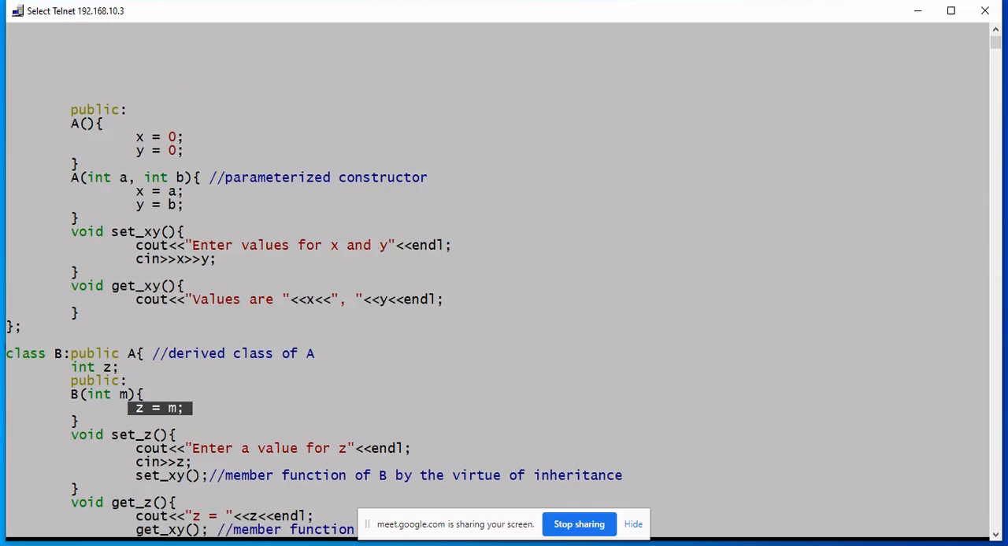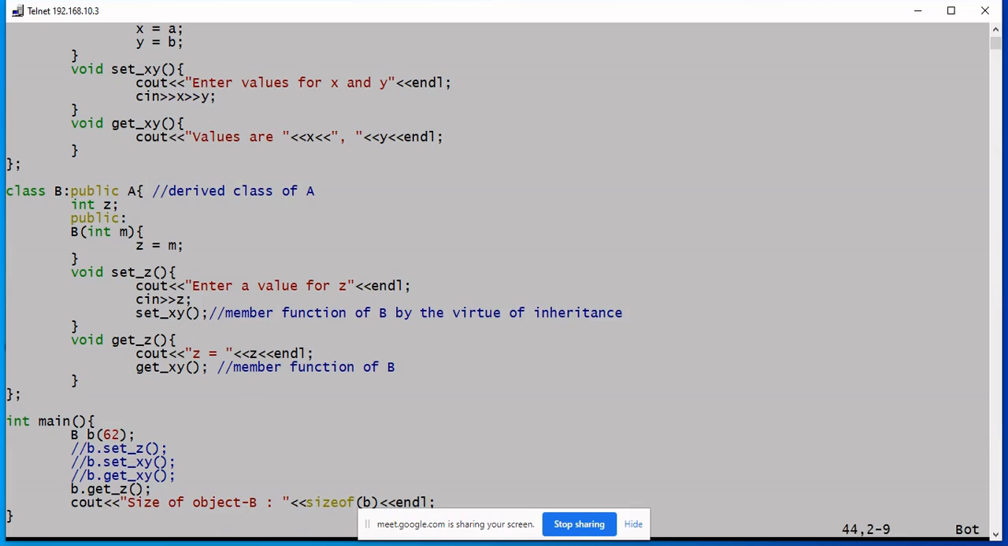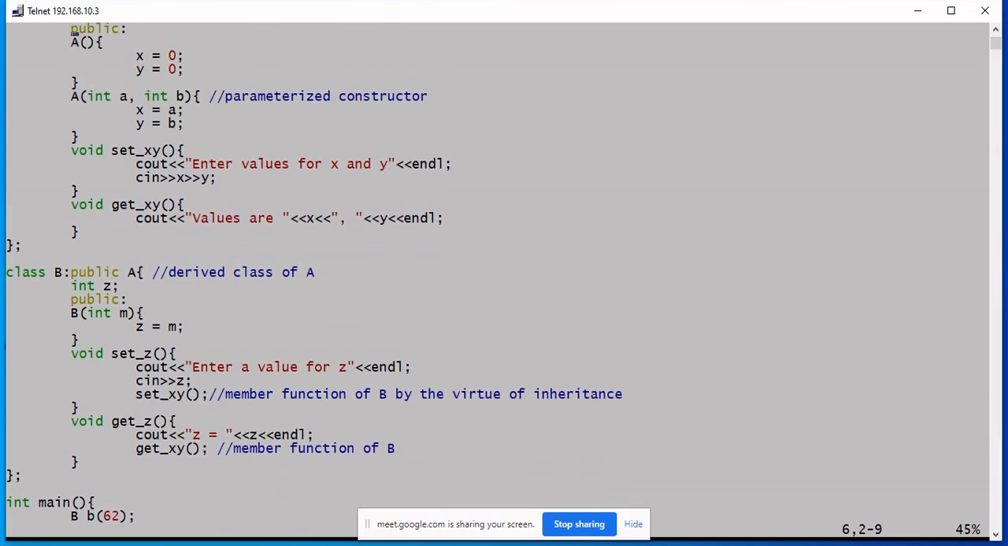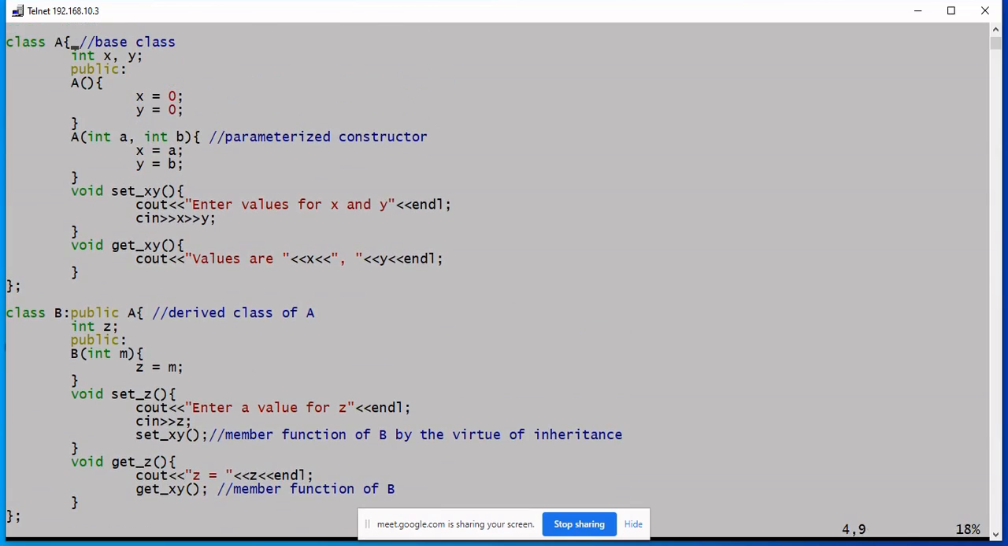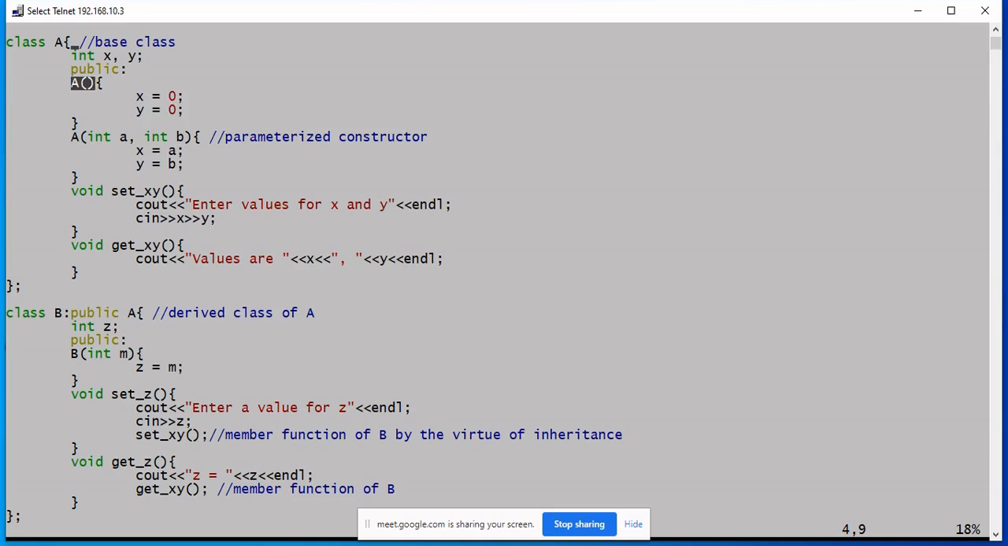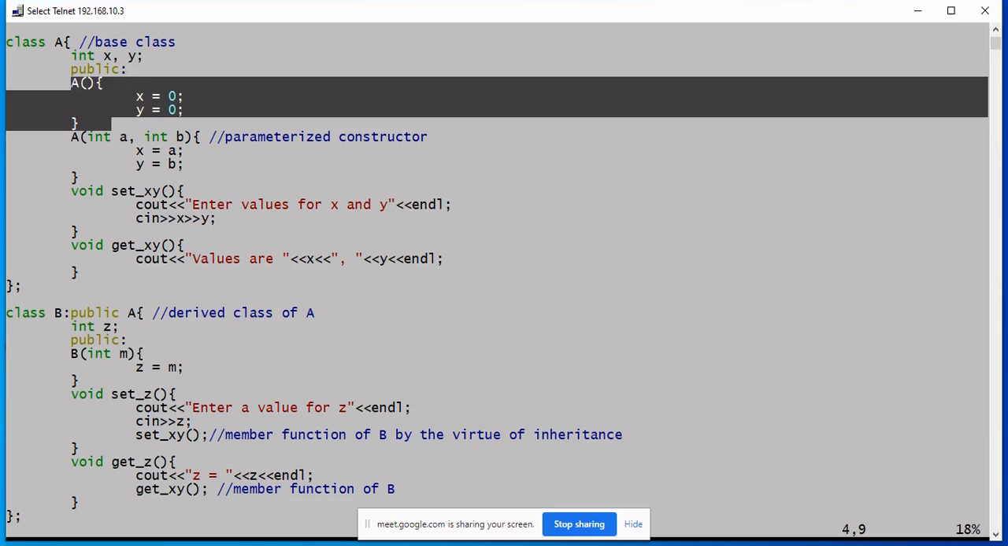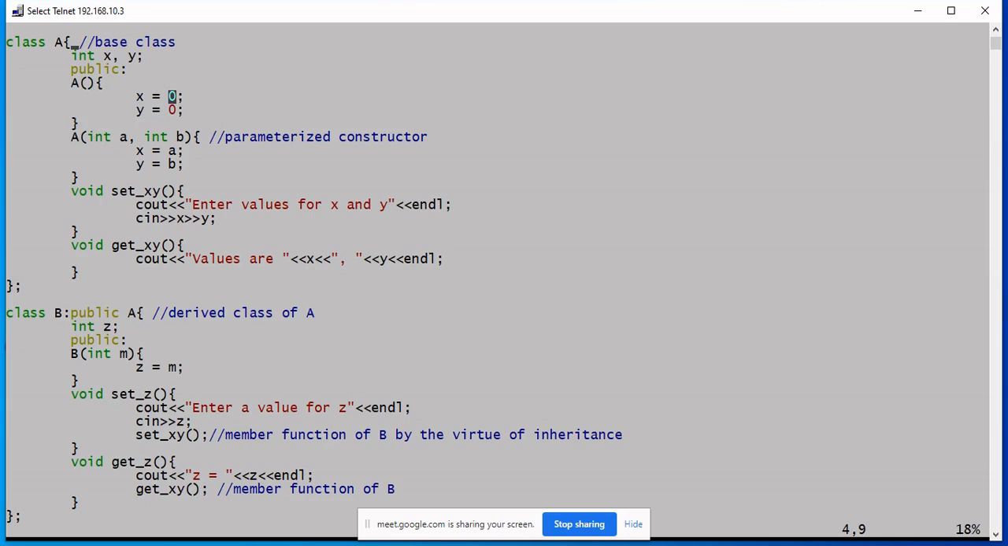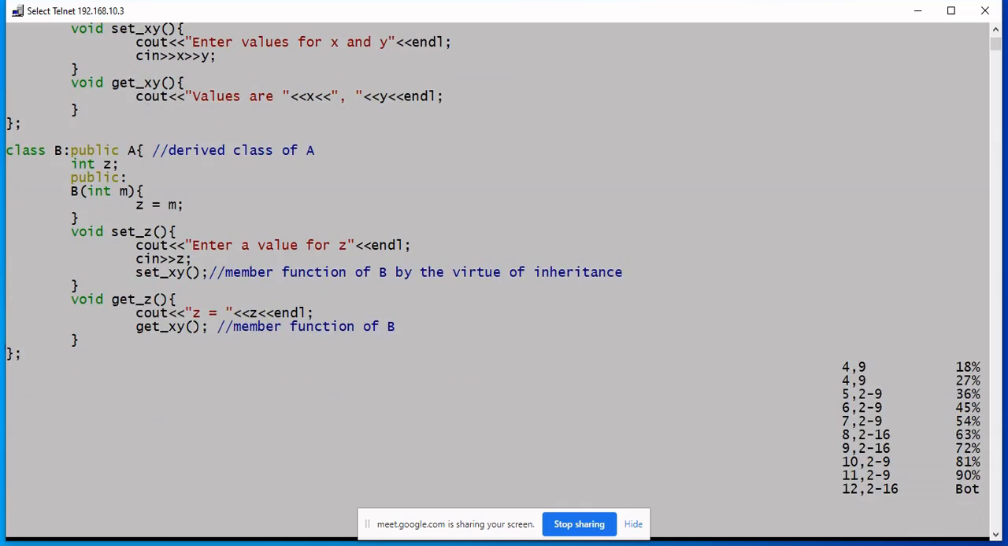And then the control should also go to the base class. So here, though you have written a parameterized constructor, you have not provided any value. So default values will be assigned when the control goes to the 0 argument constructor. That's why you see 0 for X and Y and the value 62 for the variable Z.